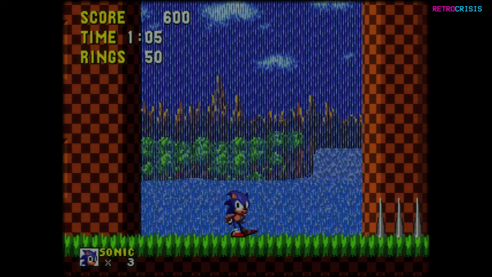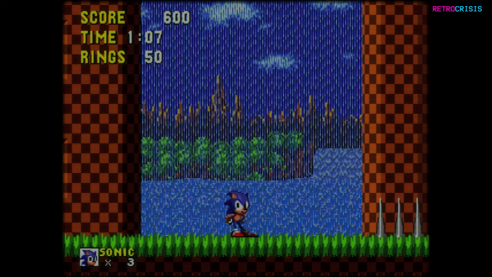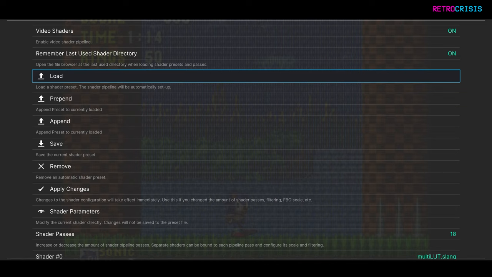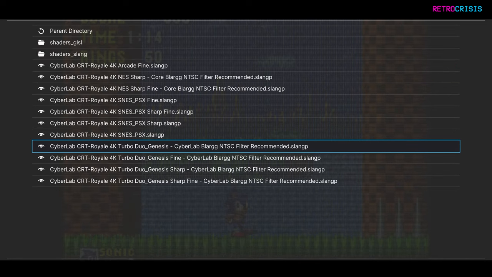Now there is one other secret weapon that CyberLab uses in this new preset pack, and I'm going to show you what it is. So if you press F1, go back to load, and you see the preset that I selected says CyberLab CRT-Royale 4K Turbo Duo Genesis, and then at the end it says CyberLab Blog NTSC Filter Recommended. So this is recommending that we combine this particular shader preset with CyberLab's Blog NTSC Filter, and I'm going to show you how to do that.